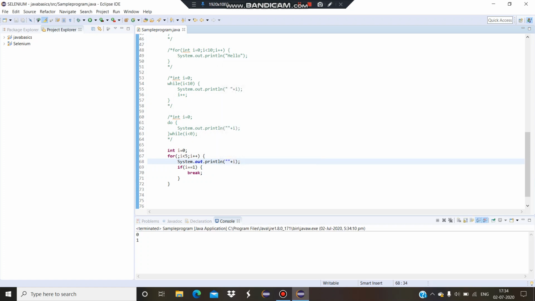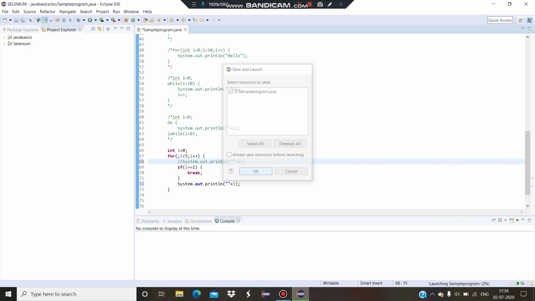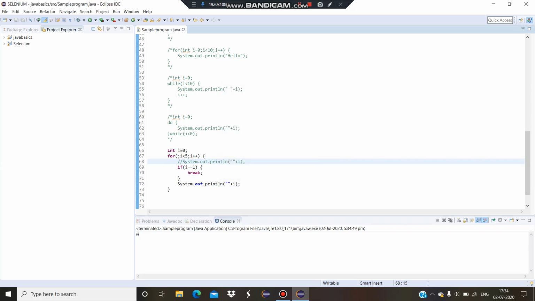Yes, 0 and 1 are printed because I have written the print statement before the if condition. If I write the print statement after the break, then it will show the correct output. Yes, 0 is only printed, it sees 1 and it goes outside the loop.